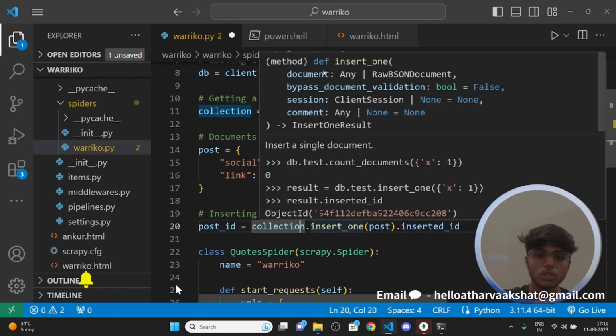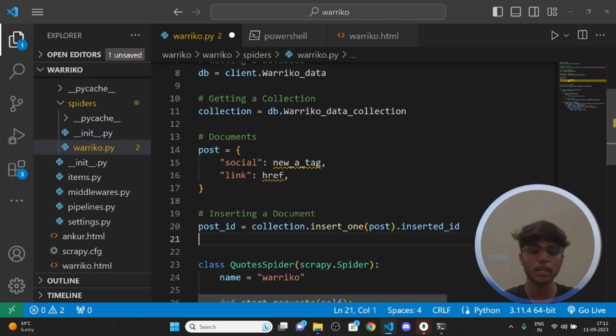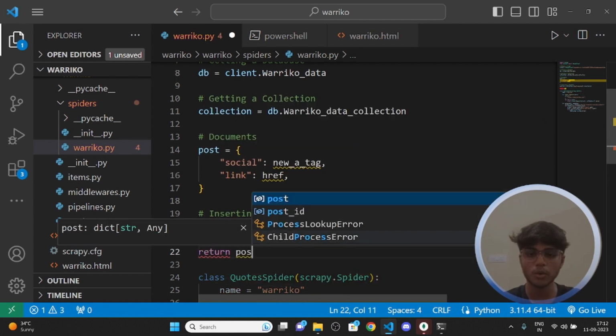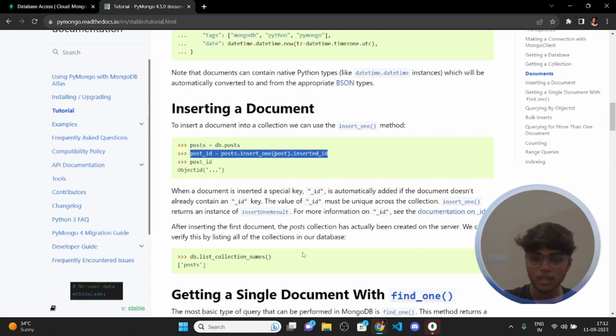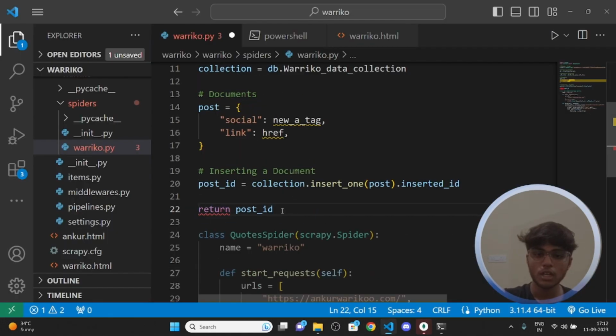Then inside the brackets, you have to give the document you want to store the data. Then you have to do dot inserted id, and then you finally have to return it. I'm going to return post id, right? Yeah, I think we have to do that. All right.